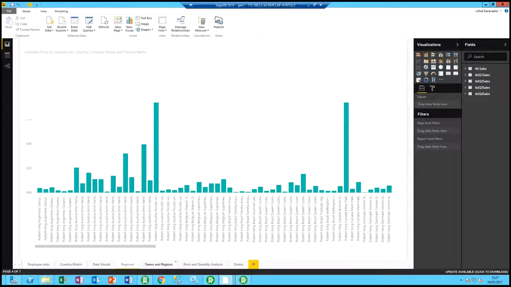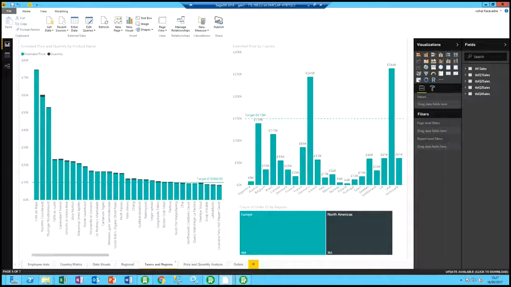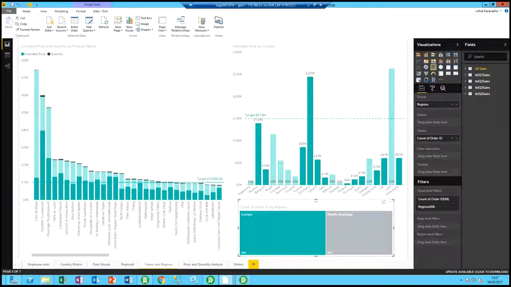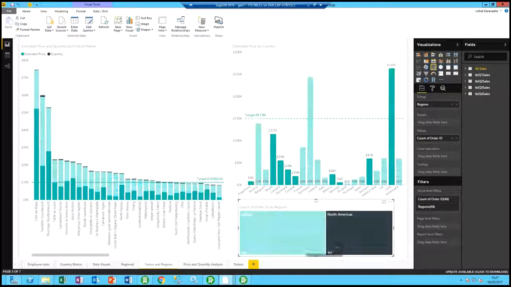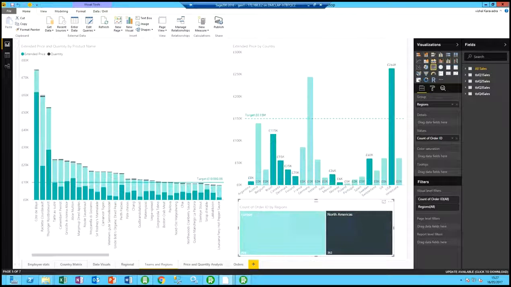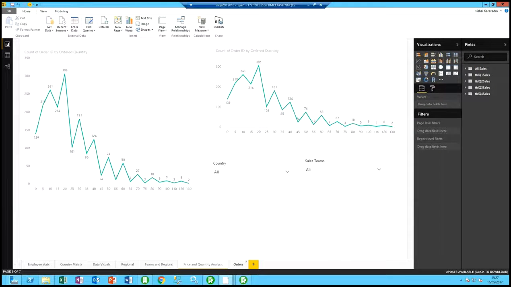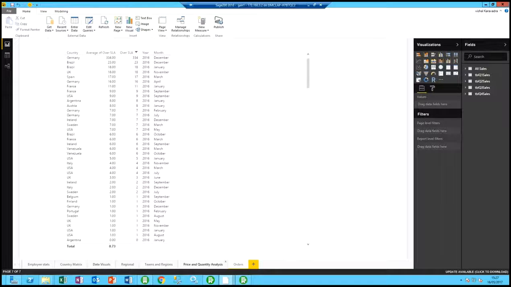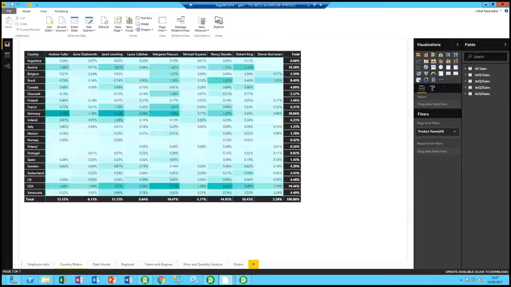It's a regional dashboard, quite straightforward. Here's another one that shows you teams and regions, so we can very quickly see what Europe's doing against North America's. And you can see that all of the figures are flicking around as soon as I change, letting you know the country sales and what each product's done. Okay, and I think I've got one more.